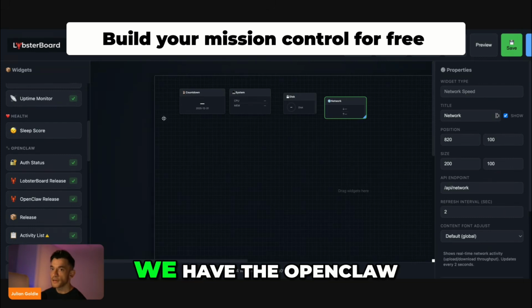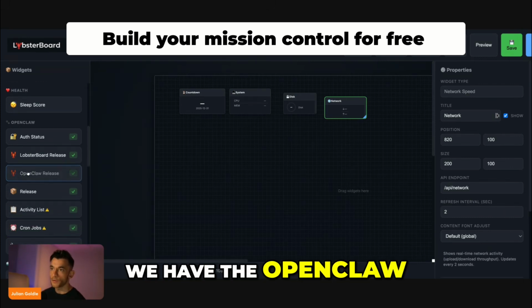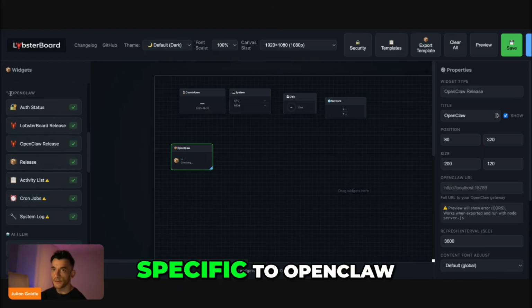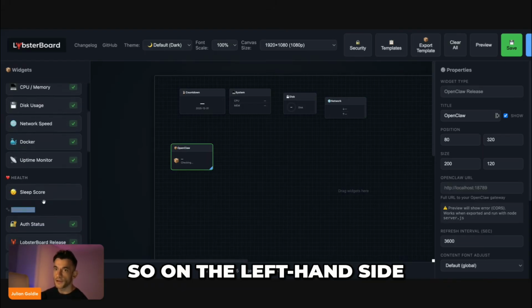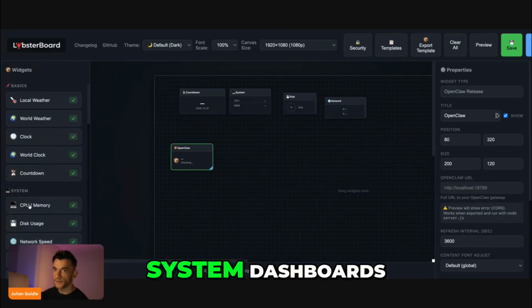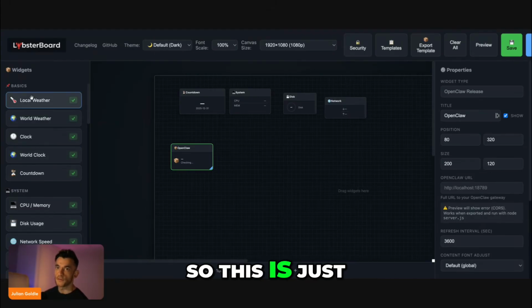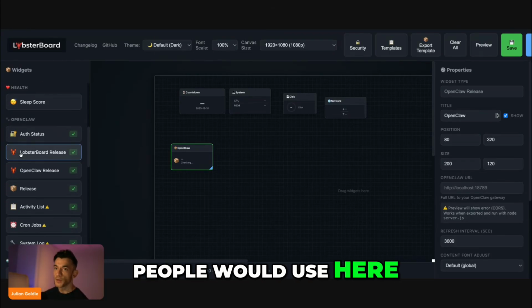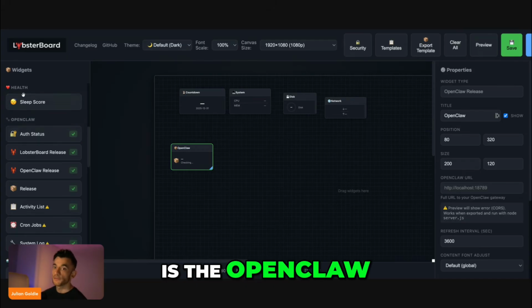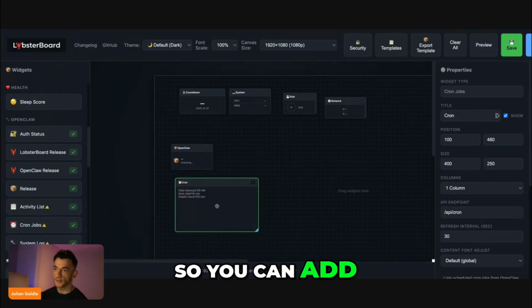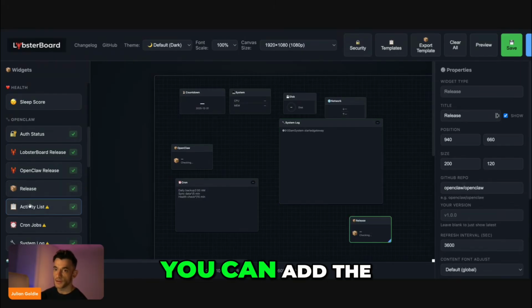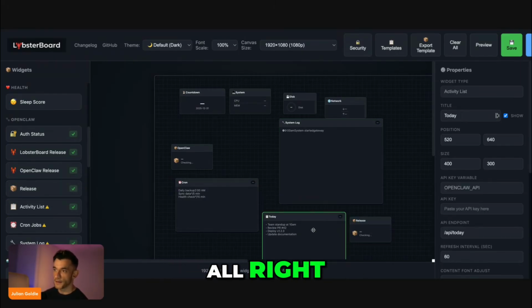Over here, we have the OpenClaw release calendar, so you can check for new releases, and these are specific to OpenClaw. On the left-hand side, you'll see system dashboards and the basics, which is just generic info. But the most important thing most people would use here is the OpenClaw linked widgets. You can add cron jobs, system, release details, the activity list, etc., as you can see.